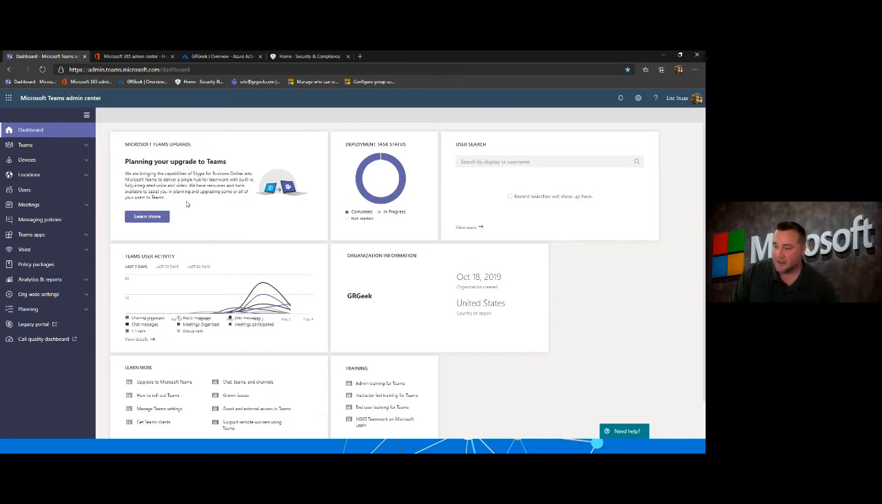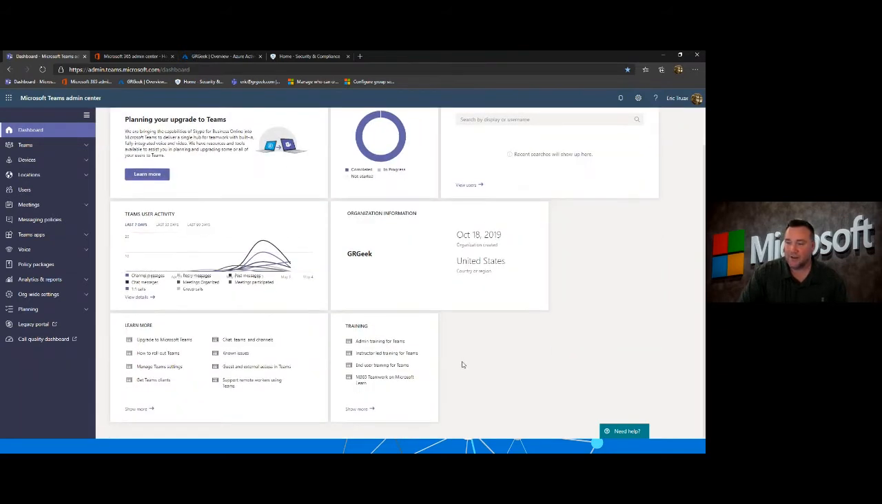As you can see, about 3 days ago, this tenant got very busy, almost like we were going to start using it. And then we also got some organizational information that is presented to us. Now, down below here is what I personally feel is the best part of this dashboard. And that's links to relevant information that I want to look up or see. You've got training resources, learn more resources readily available right inside the dashboard.